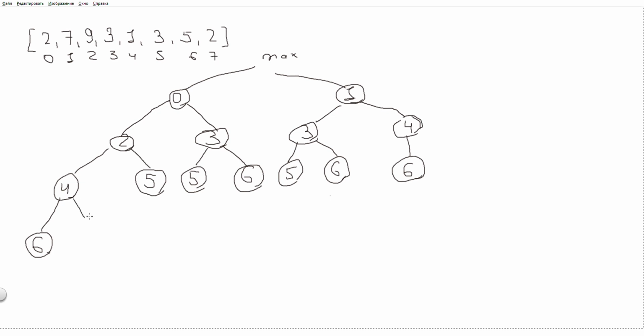Just forget about it. In the best case we will return this value, 5. So compare between them and return the maximum. Also return the maximum between these trees and these trees.